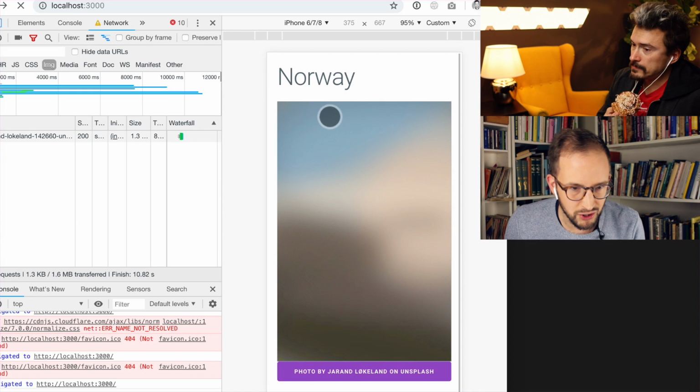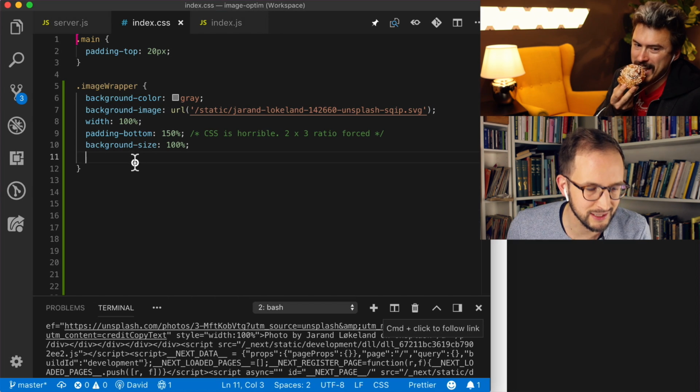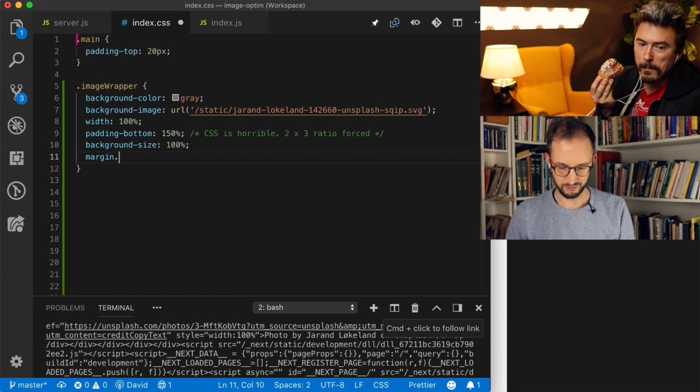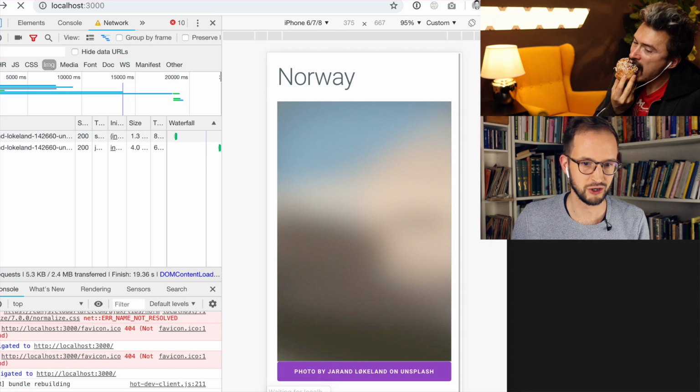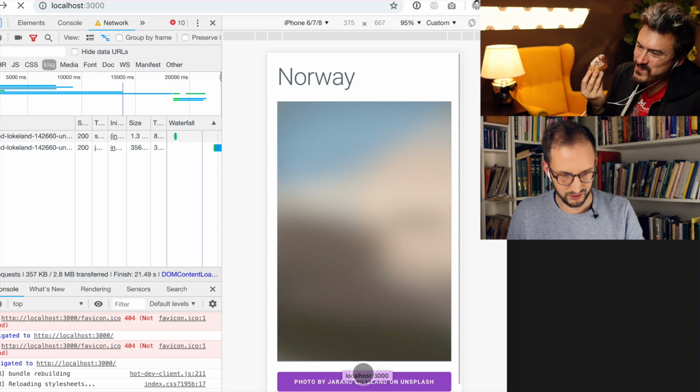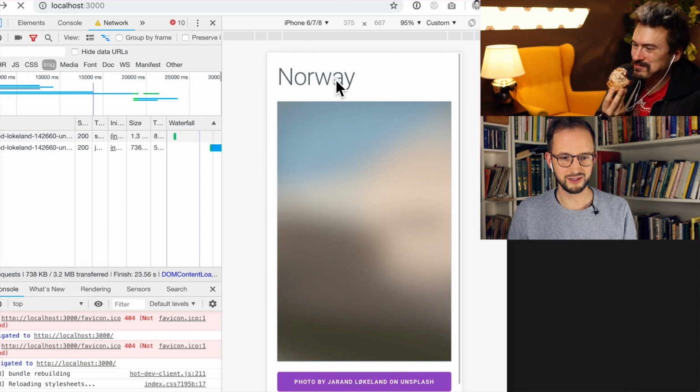Oh, I just have to fix one thing in the CSS because I hate it. Image wrapper will have a margin bottom, 20 pixels, because it hurts my eyes that the button and everything is tied together. I mean, the internet is just like this thing that is made out of duct tape and glue, and everything is just a hack on top of a hack on top of a hack.